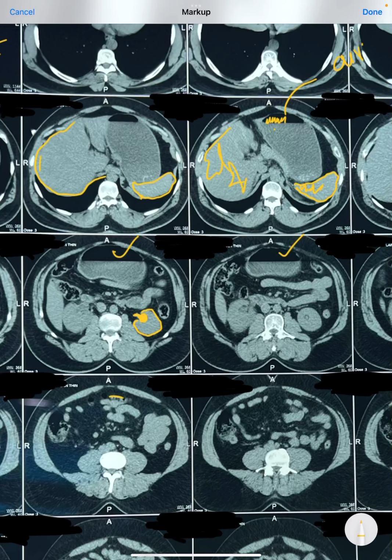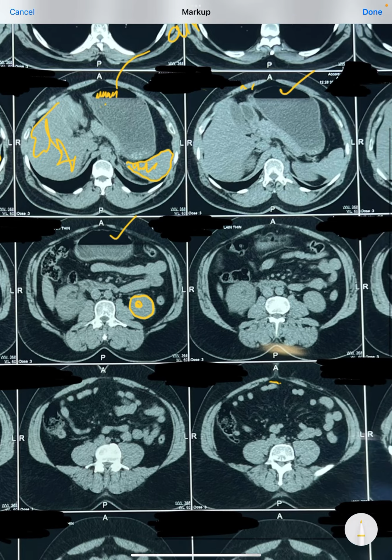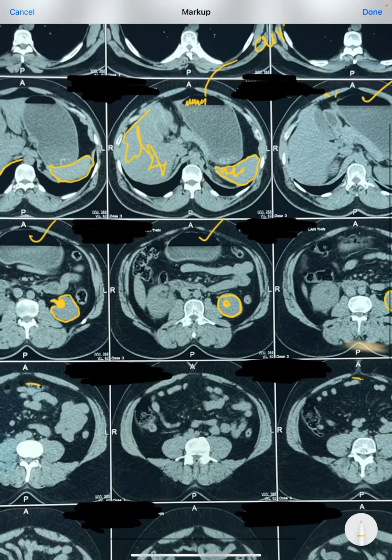The same thing on this side. This is the kidney. The kidney is perfectly smooth, round, and this is the pelvis. This is the drainage system of the kidney. Here also, this is kidney. The drainage system is not that much apparent, so it's okay.